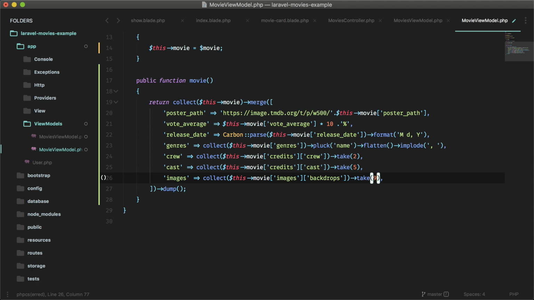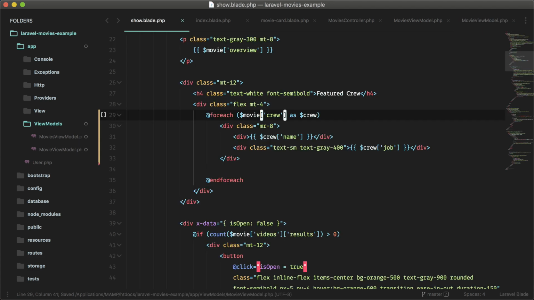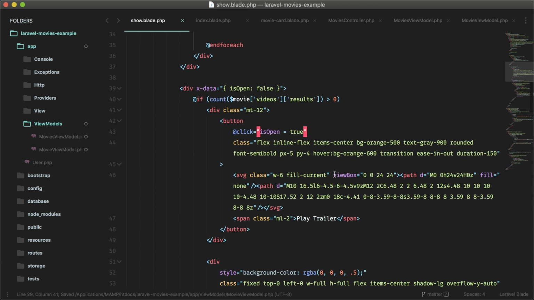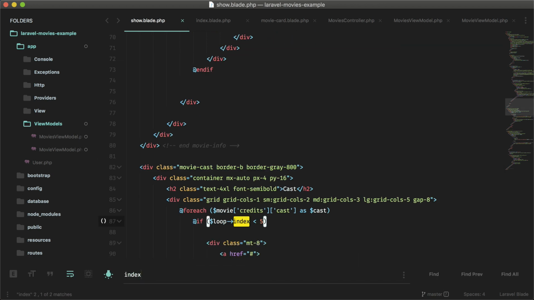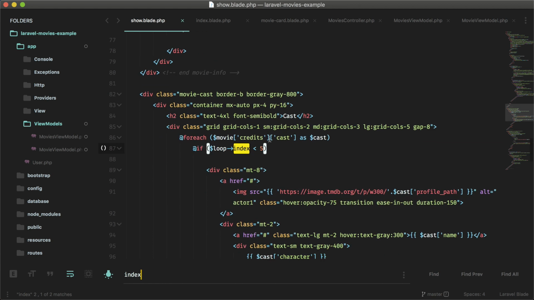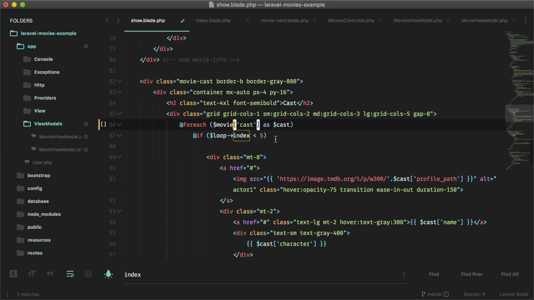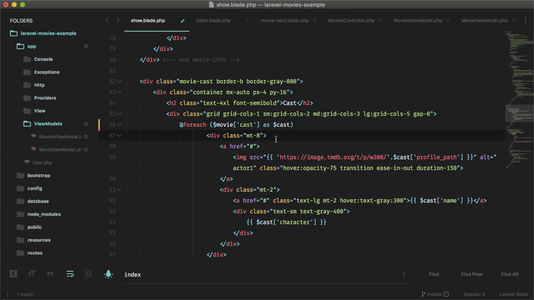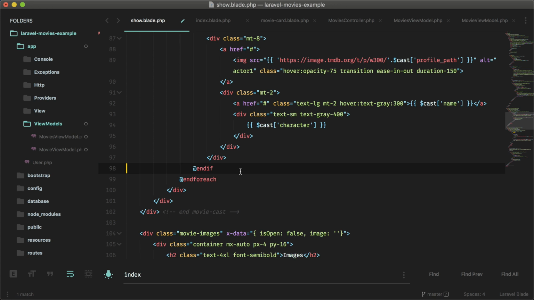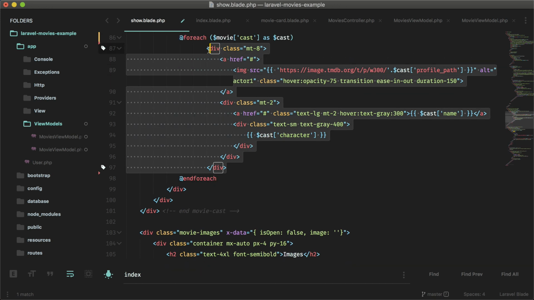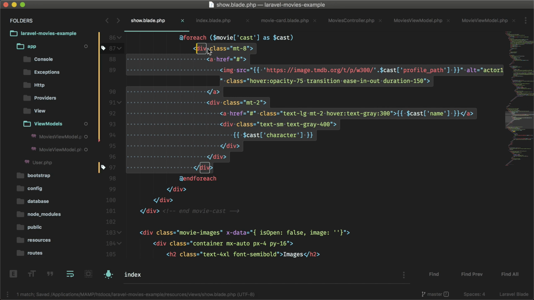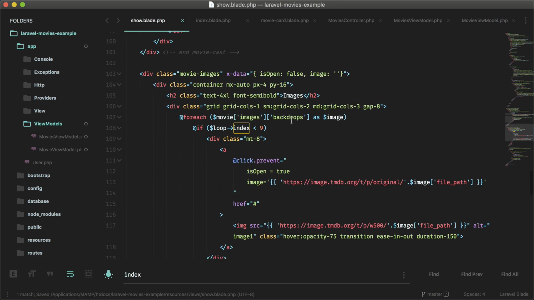Okay. And now in our view, let's get rid of those if statements. So where's the cast here? So we'll just look for index here. There it is. And we can do movies cast. And we don't need this if statement anymore. Get rid of that. Get rid of that. And re-indent this.